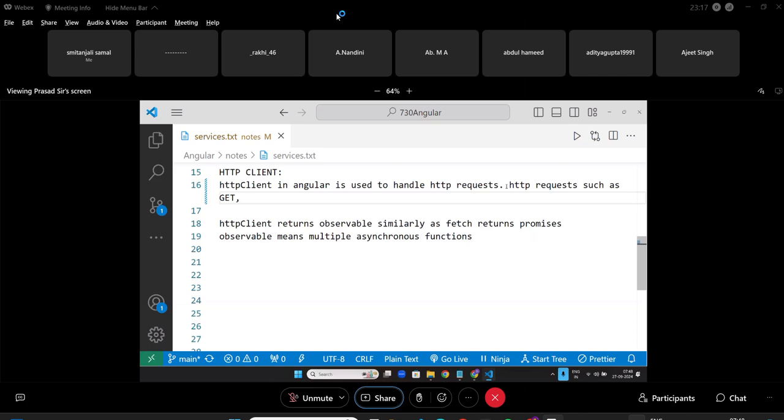Like a get request: when you go to a particular link, what is the data in that link? We will get it. This is called an API, an application programming interface. So what they will do, backend people will attach some data into the link. That link is called an endpoint. Front end people will access that link and they will get the data.